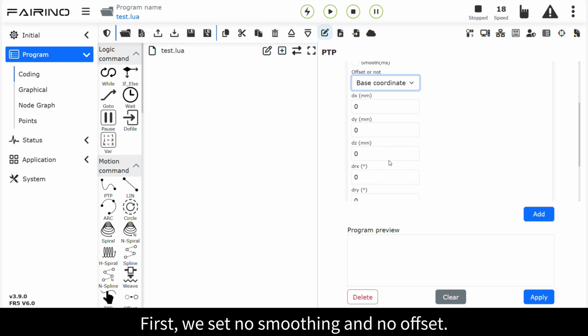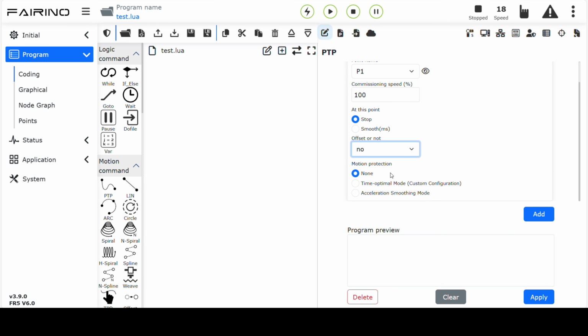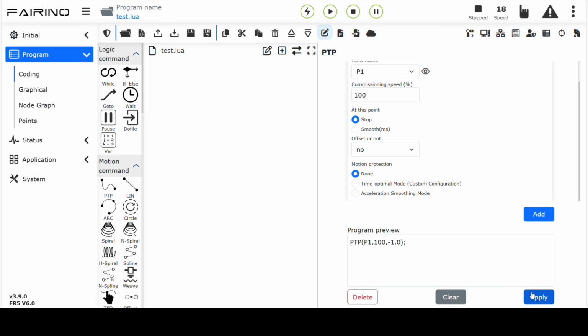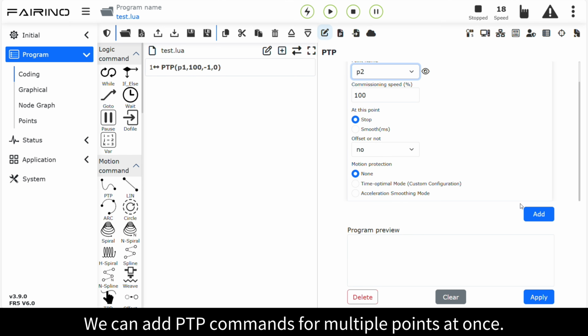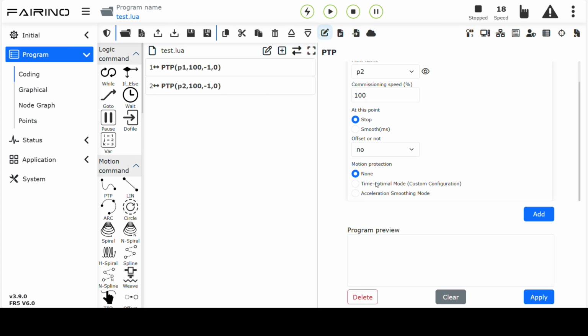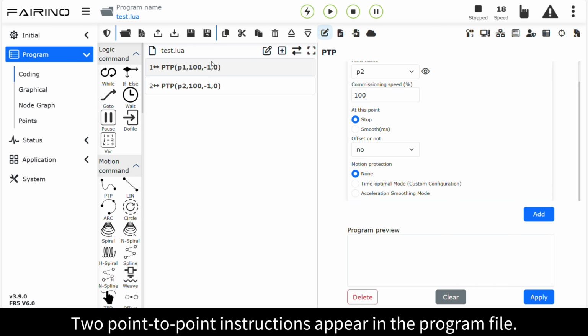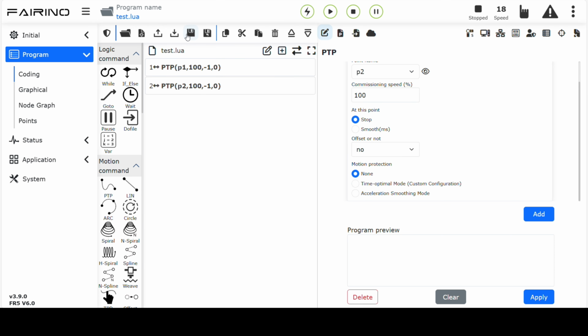First, we set no smoothing and no offset. Click Add to add the point-to-point command to the preview. We can add PTP commands for multiple points at once. Let's add P2 together again. Click Apply to add the command to the program. The point-to-point instructions appear in the program file.